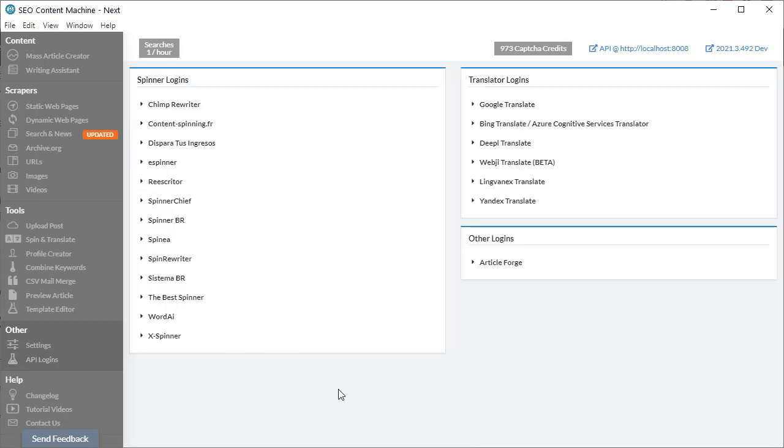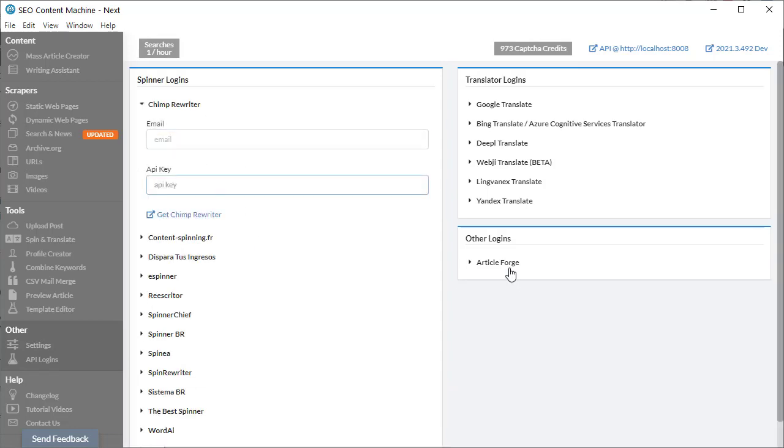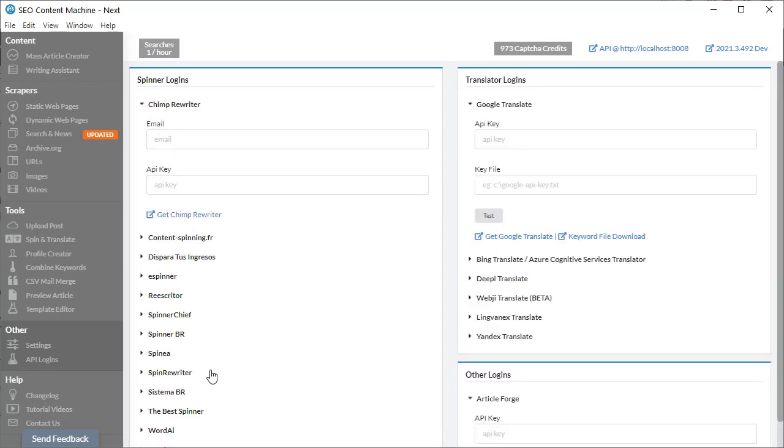If you have subscribed to any rewriting tools or translation tools or other content creator tools, this is where you actually enter your email and API keys to access these services within the SEO Content Machine tools.